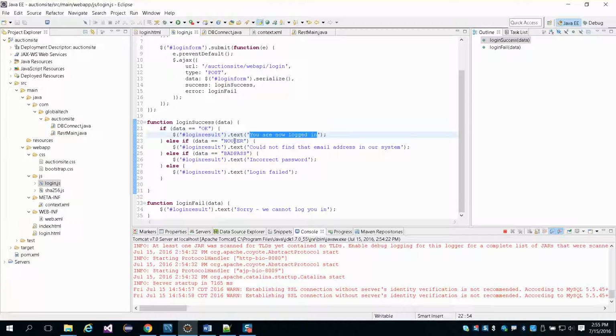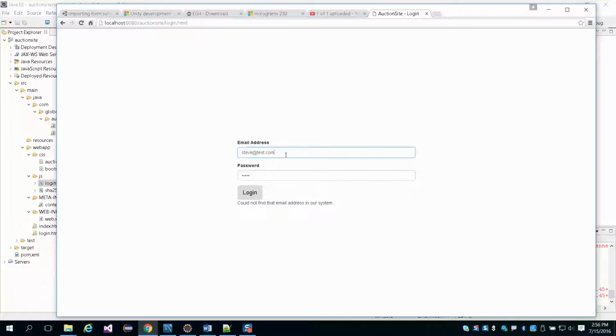If the data that comes back says no user, we're going to put this, could not find that email address in our system. If the data that comes back is bad pass, we'll tell the user that's the incorrect password. If we get anything else, we're just going to say login failed. So as you can see, I entered an email address that doesn't exist, and the message that I got back says, I could not find that email address in our system.